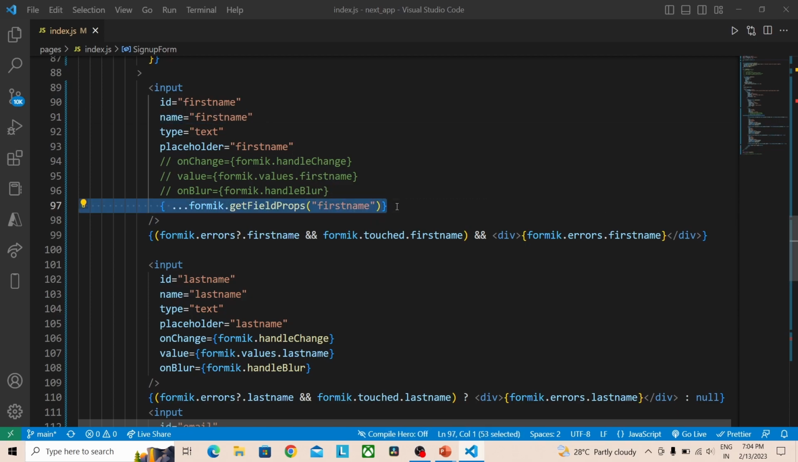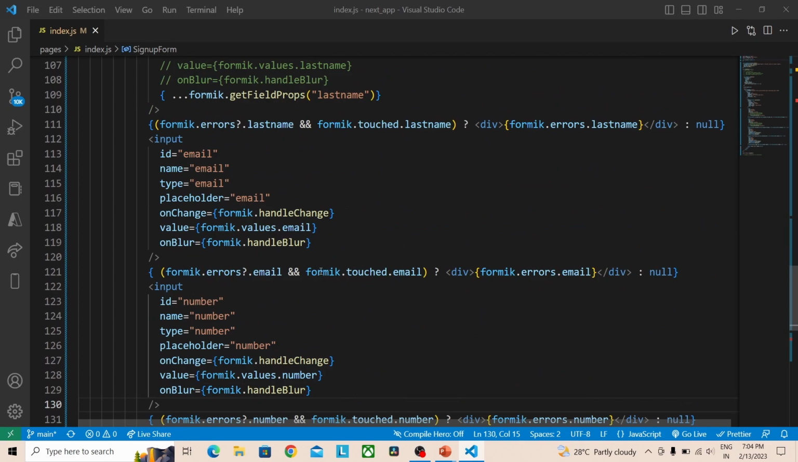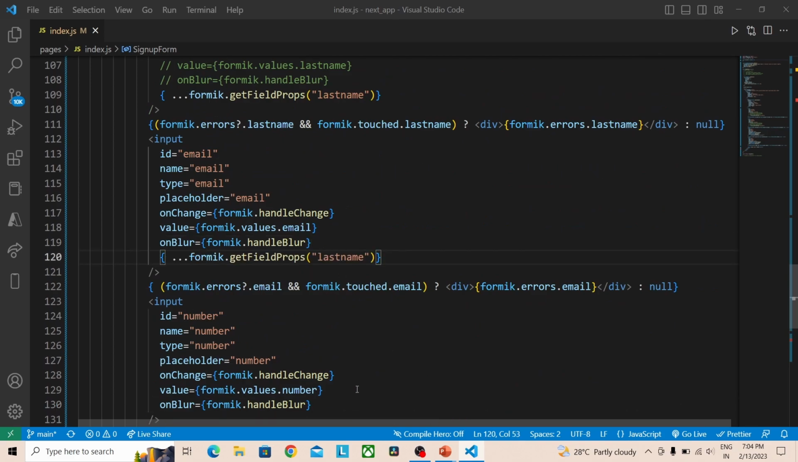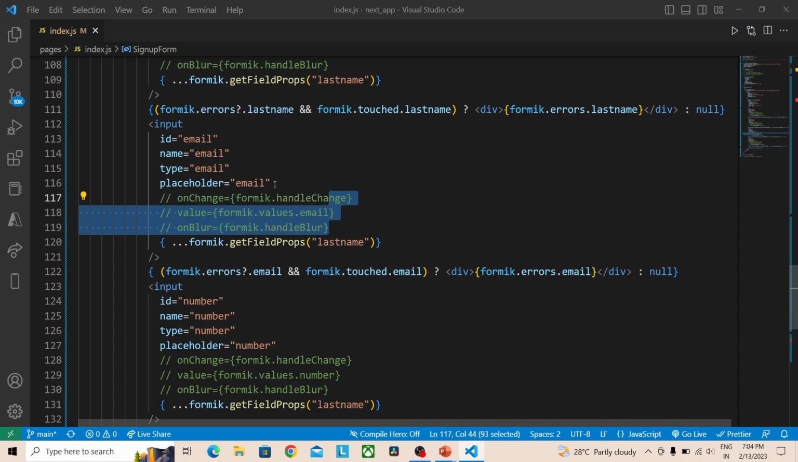In the same way, I'm going to replace every input. So I'm going to place here and rename to the lastName and copy the Formik getFieldProps and paste it again. So comment this one, provide email. Here you have to copy the number and place it here.